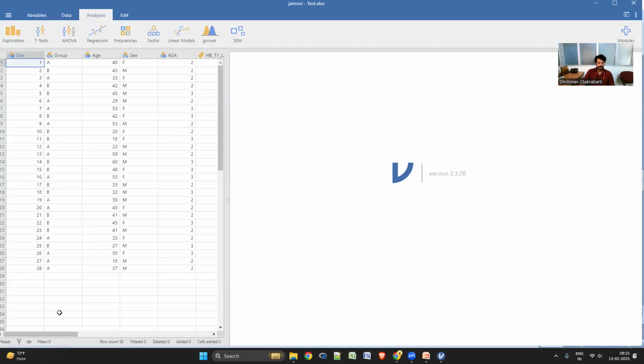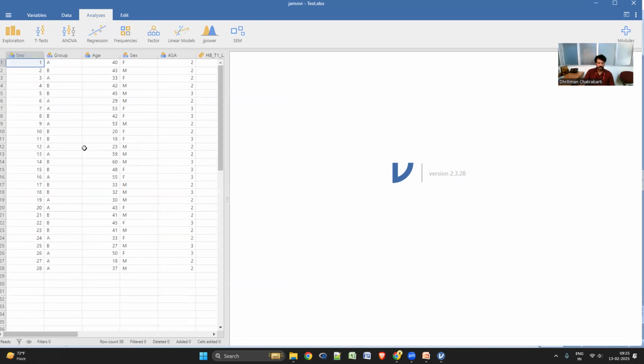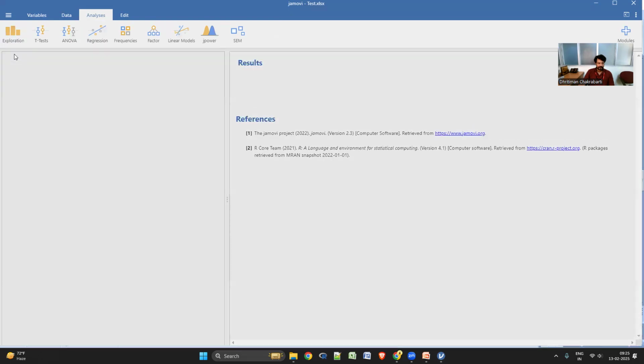Okay. So this is the data that we were working with last time, in which I described how to fill in the data in the Excel file. This is that same test.xlsx. Now for doing descriptives, you need to go to this exploration tab. In the exploration tab, you will be going to this descriptives.